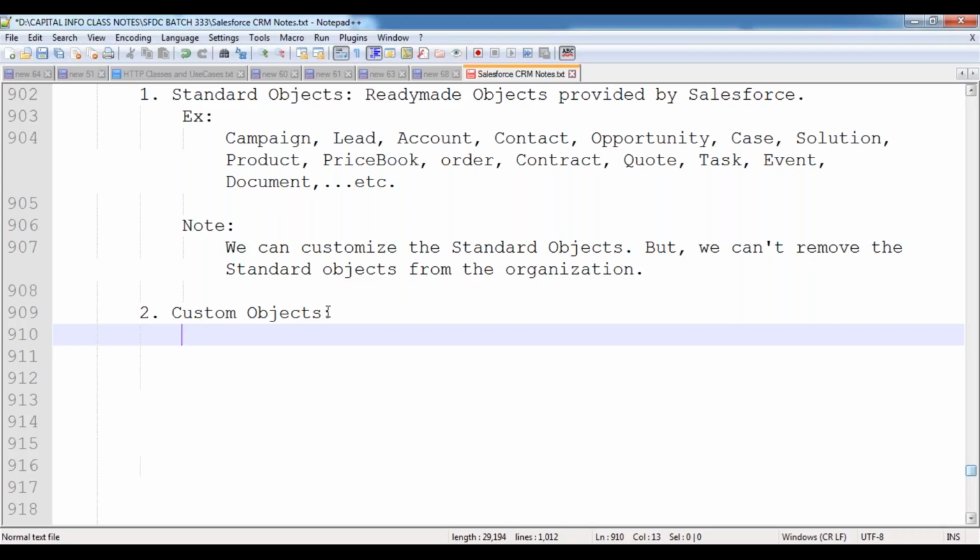A small question, sir. Can we edit the fields of the standard objects? Like, can we change the length of the standard fields created by Salesforce? No, because for the standard objects, there are some fields given by Salesforce by default. Those fields, the data types, we can't change. Only the label we can change. We can't change the data type or the length of that field. Only the label we can change. That's it.